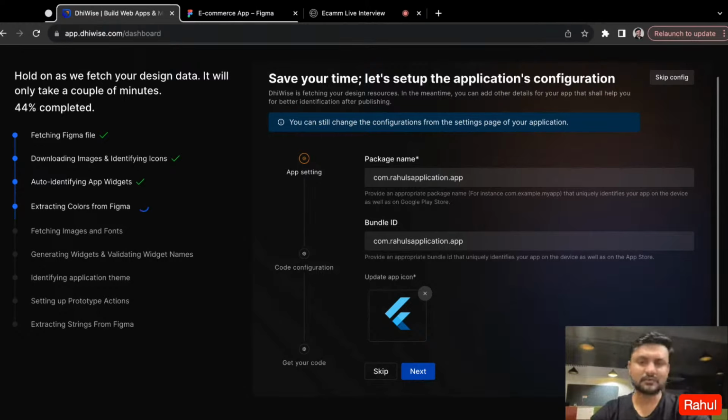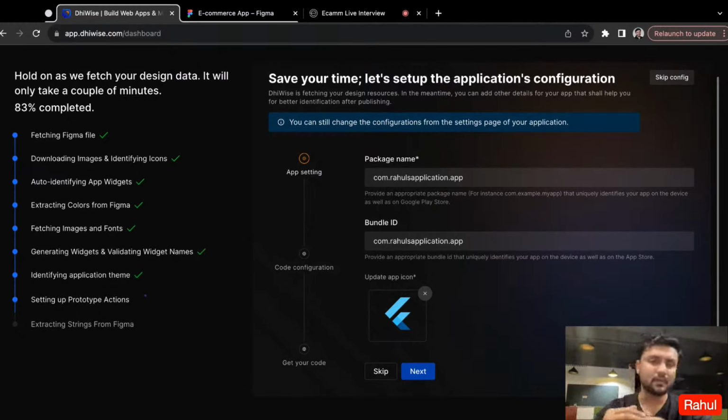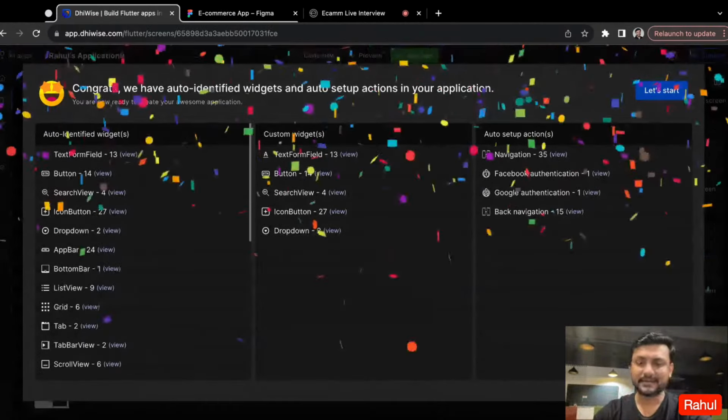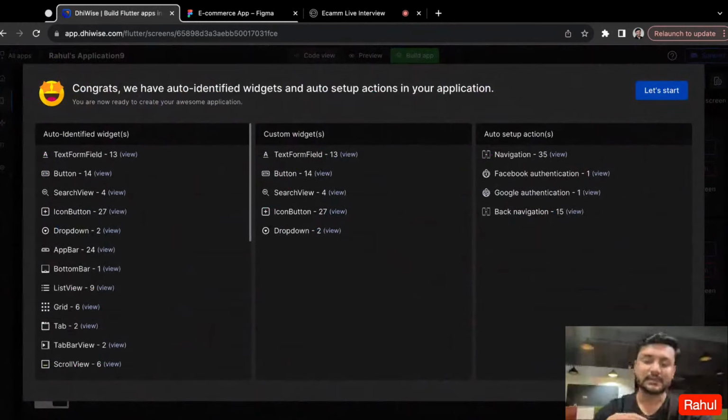But here I would like to talk more about the code quality. So DhiWise generates code that is more readable than other machine generated code. It is more modular, it's component driven, so you would be easily able to add a few features as well, and tada, your app has been created.